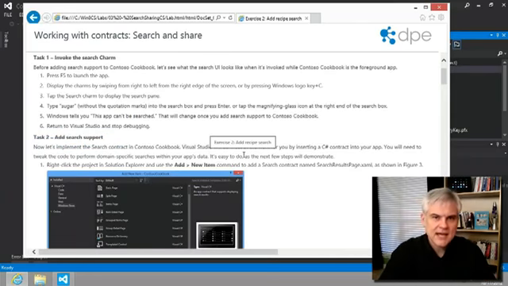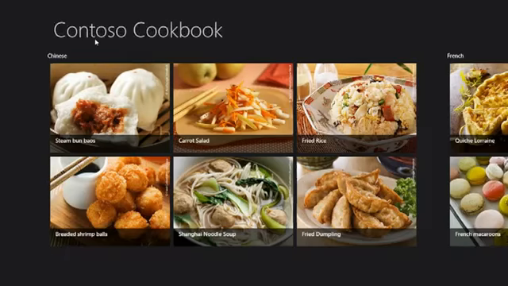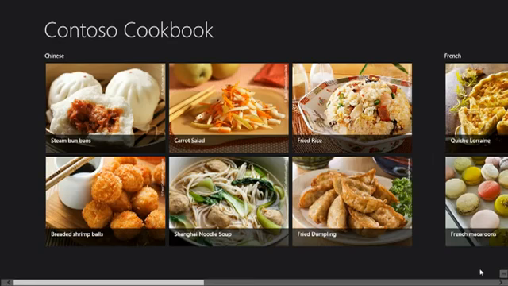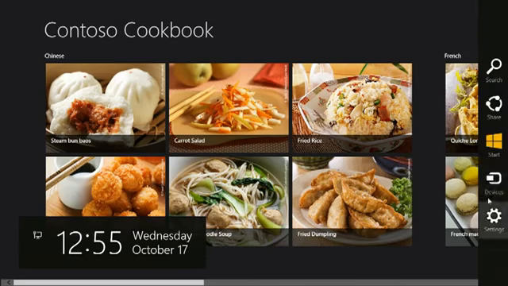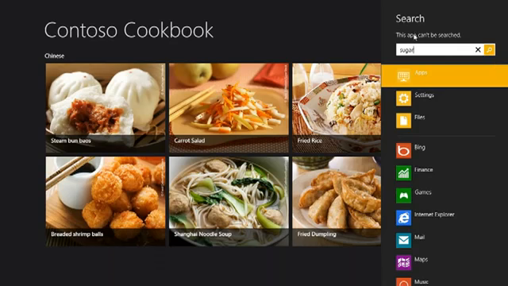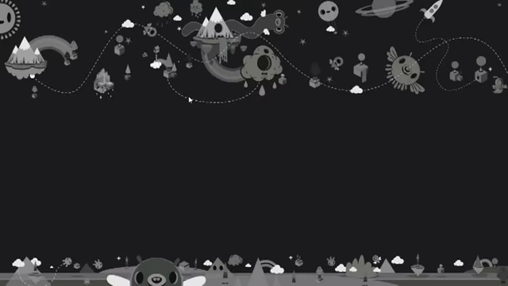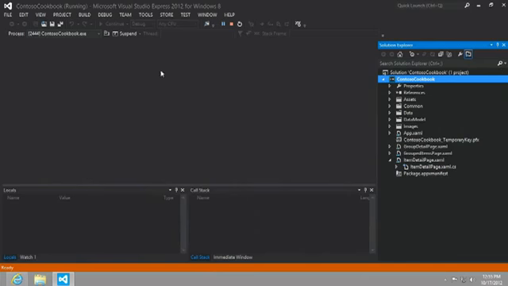The first task is just to reinforce the idea that we currently don't have search implemented in our app. So it just says run the app, and then invoke the search charm, and then start typing something like sugar. And first of all, we see this little indicator, this app can't be searched. So even if we attempt to do it, we're not going to get any results.